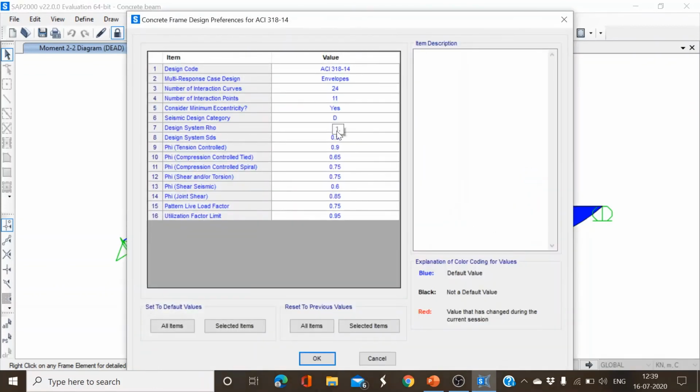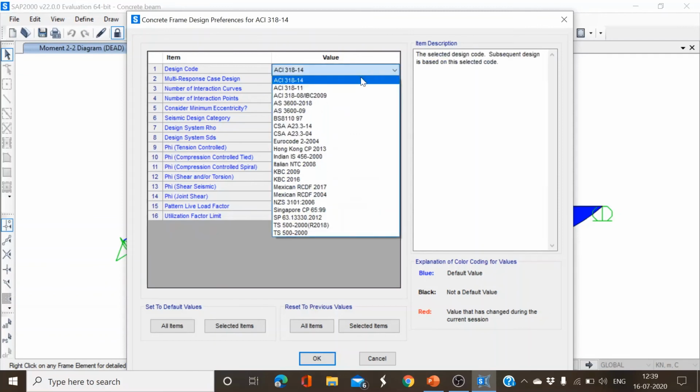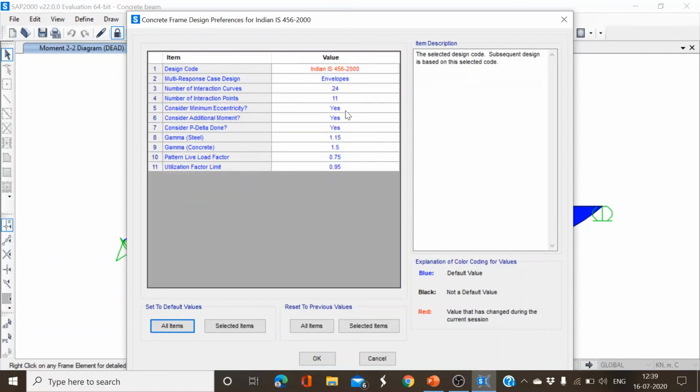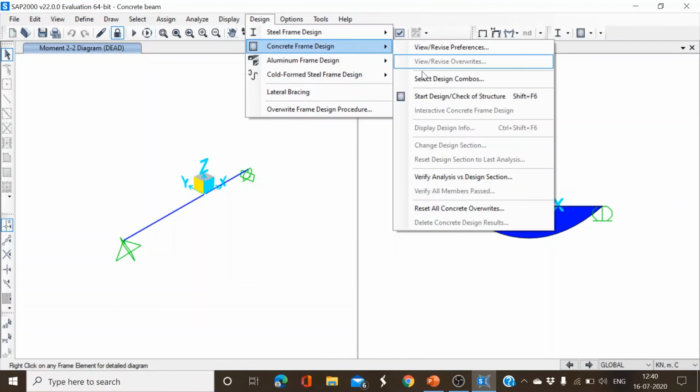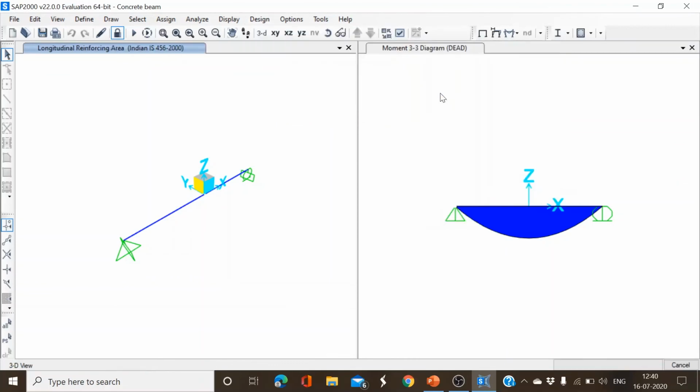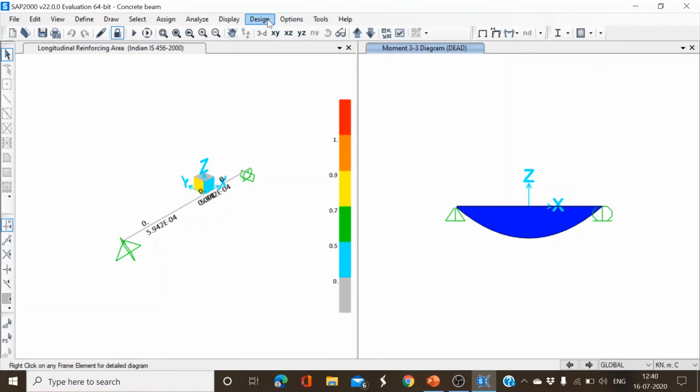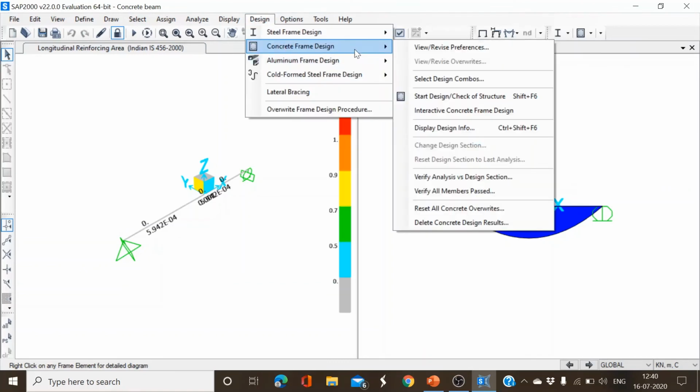In the Design Code option, select Indian IS 456 2000 from the drop-down list. Click on OK. Go to the Design menu again, Concrete Frame Design, and select Start Design or Check of Structure.